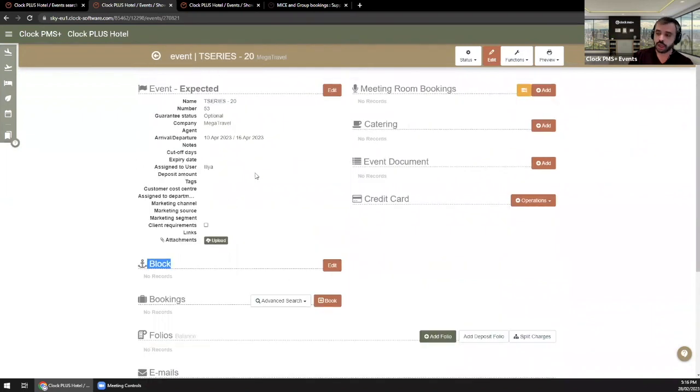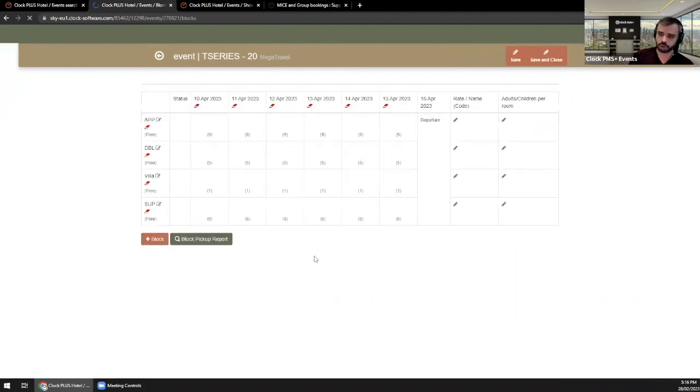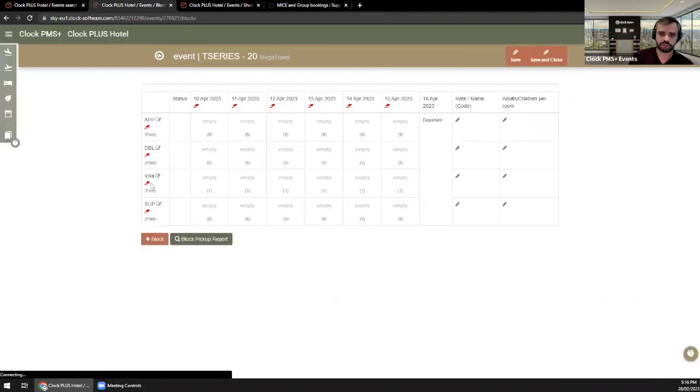So now we've created our event page, and we have our block section. This is very important, and it is related to the hotel rooms. So I'll go into our block table. I'm clicking on edit, and here you see all the room types that I have in the system for each day of the event. And here in the parentheses, we have how many rooms are free at the moment for the respective day.